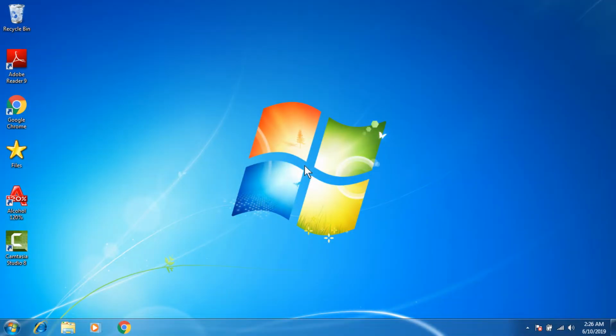Hi everyone, today I am going to show you how to delete internet history in your Internet Explorer. So I'm in Windows 7 and I'm going to open my Internet Explorer.